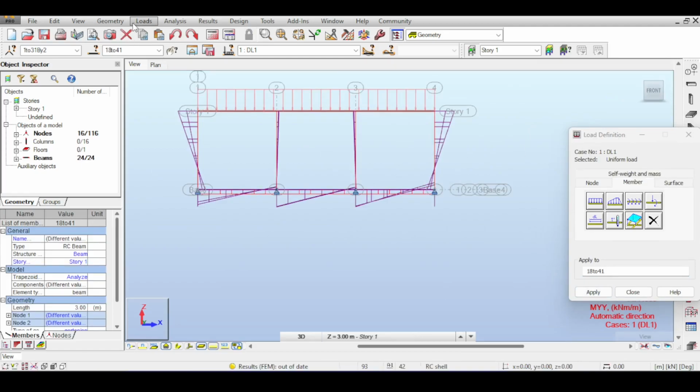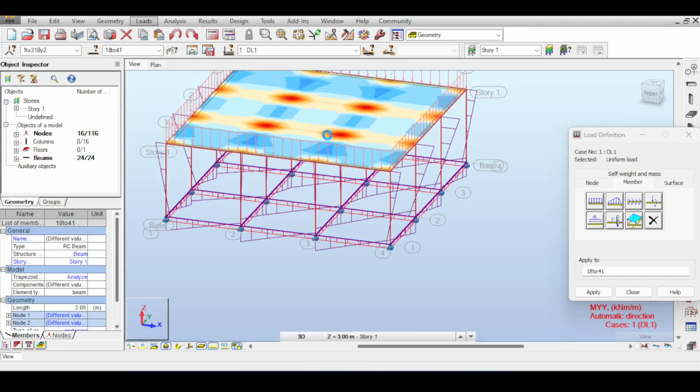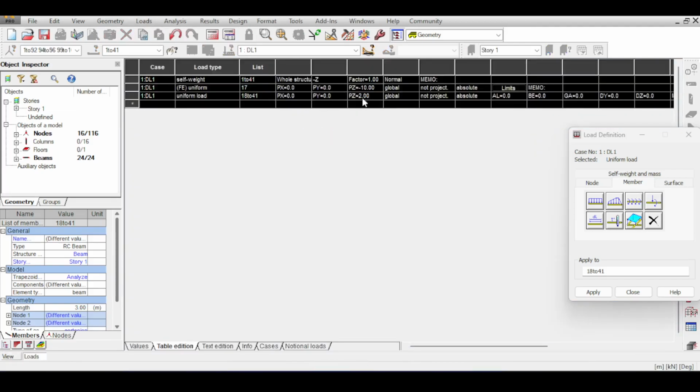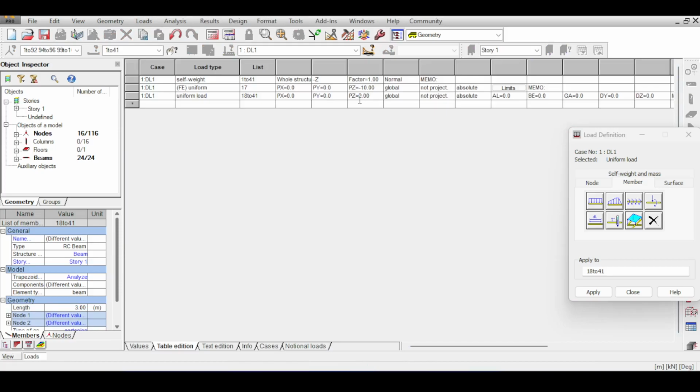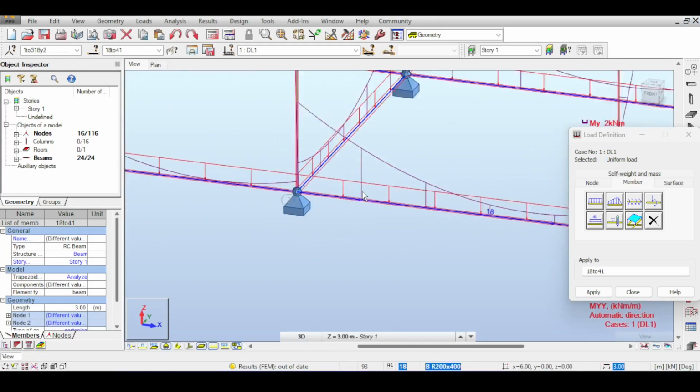Wait, what? I think I messed up my sign, did I? Let me just quickly check. Loads, load table. I think I put 2 instead of -2, right? Yes, it's 2. So I click negative here, hit the enter key, close, and check if the load is going correctly. Yes, it seems the load is being corrected.